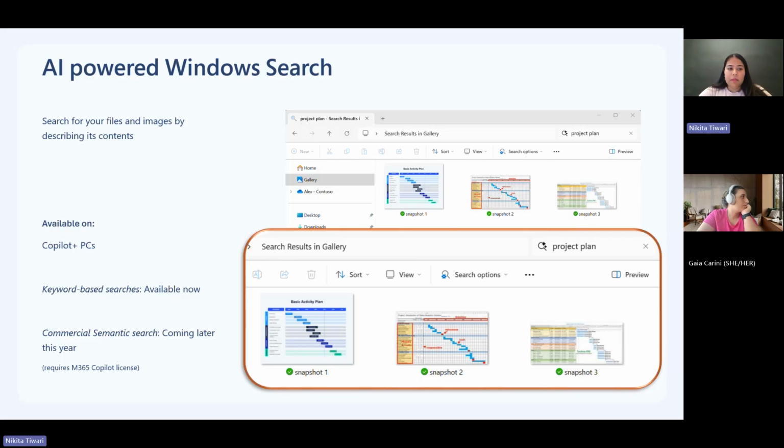A really relatable example here is that instead of me searching Q1_24_budget_B3_final, I can just type budget spreadsheet from the last quarter, and it can show me the relevant results.